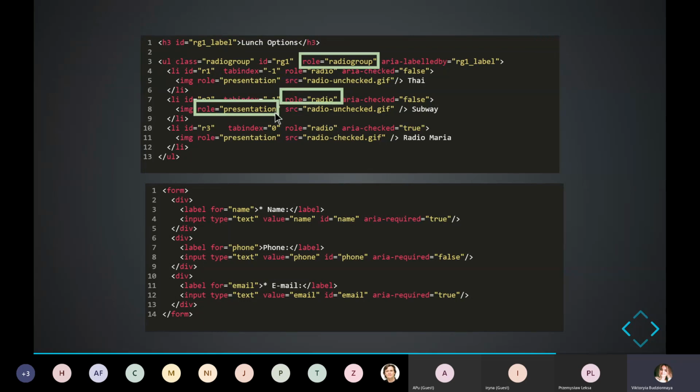Role presentation would tell assistive technology that this element, this image, should now be ignored. So this element is only for presentation. Ignore it. Don't tell the user that it's an image, that it actually exists on the page.